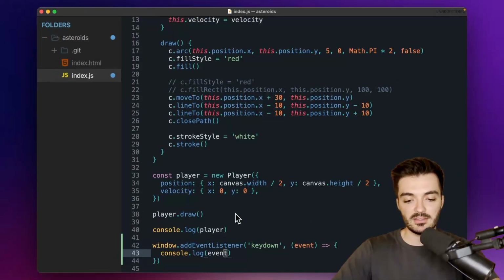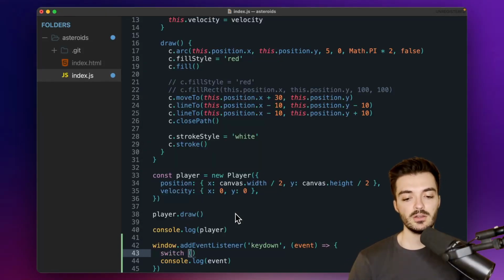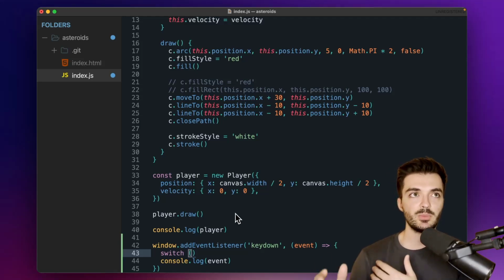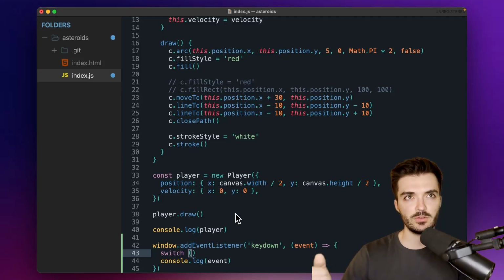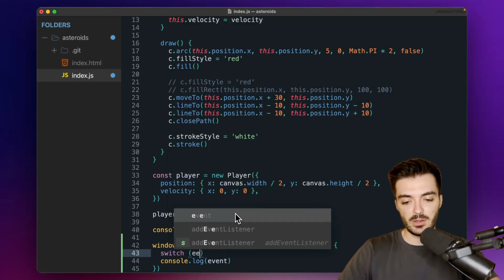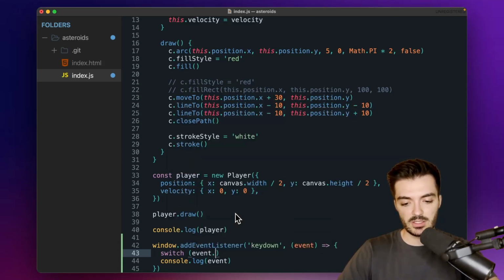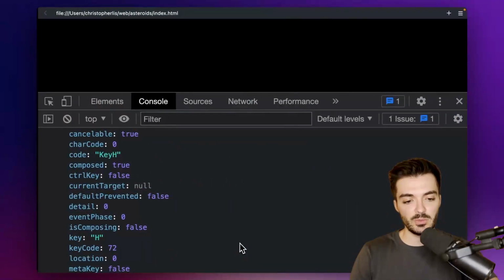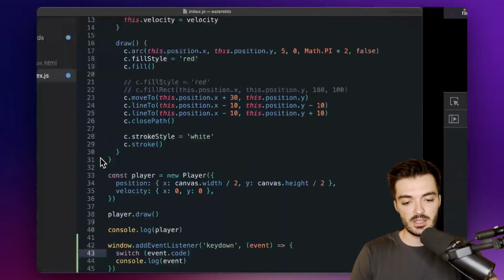But to begin listening for those keys, we can add in a switch case statement. So what is a switch case statement? It's basically just an if-else that makes things a bit cleaner. So we can switch out a particular variable value. What variable value do we want to switch out for a particular event? Well, we want to reference our event object's code property. This right here is going to be equal to this right here.